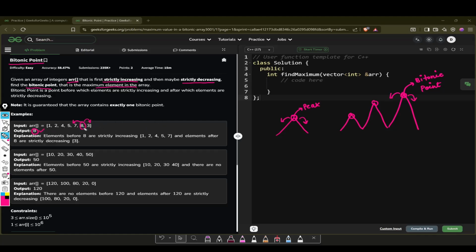So simply traverse the array and find the maximum value. That maximum value is called the Bitonic point. So let's deep dive into the notebook and see the logic behind this problem from the brute force approach to the optimal approach.